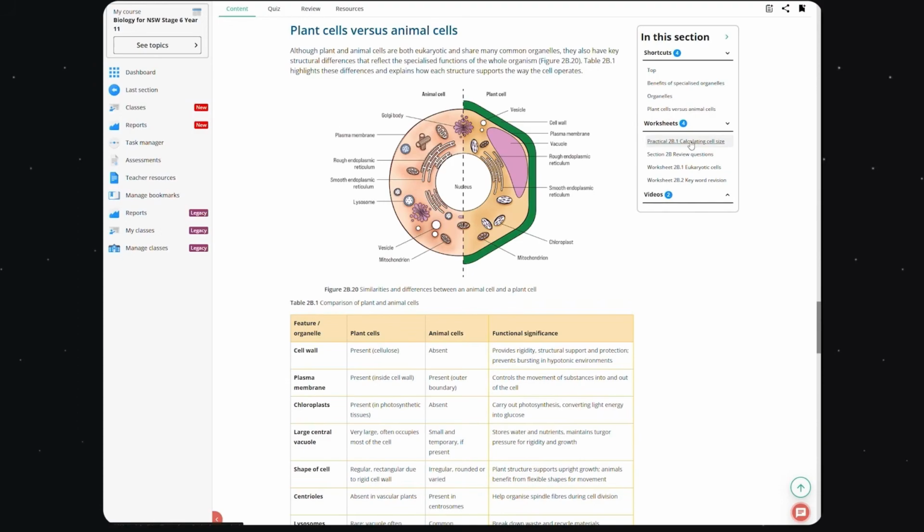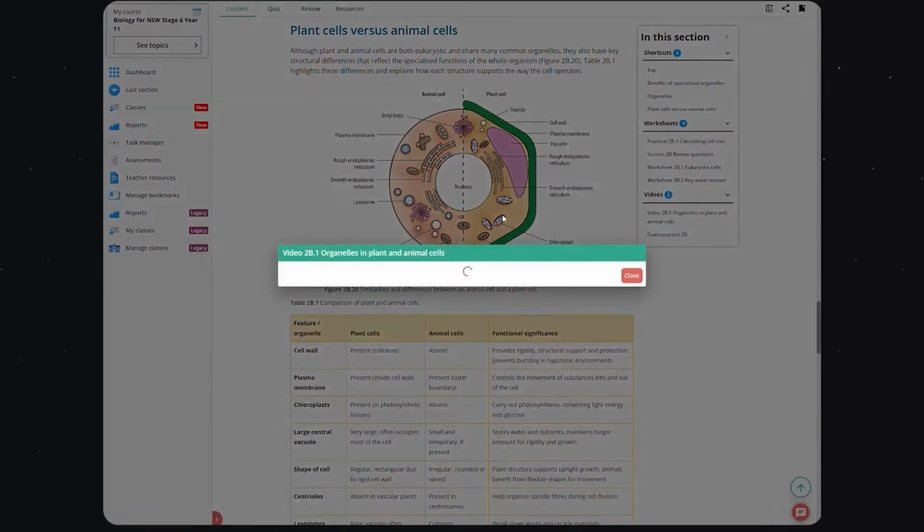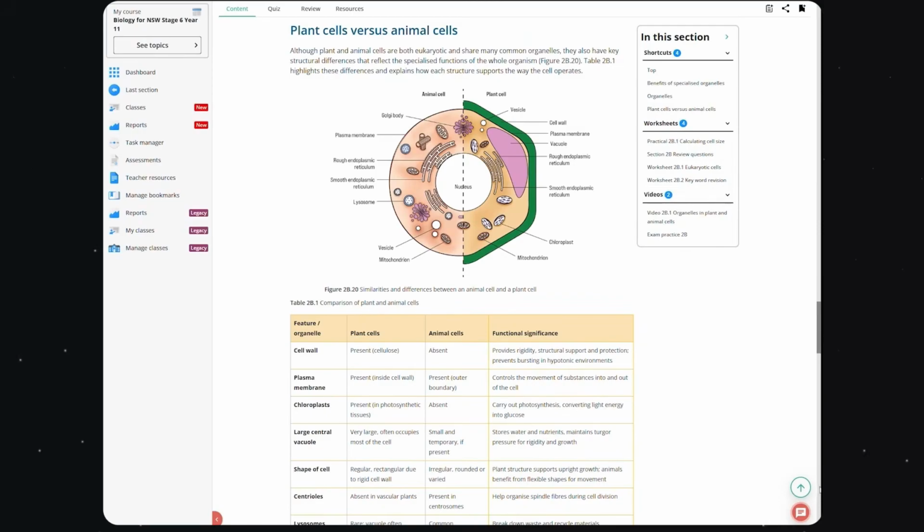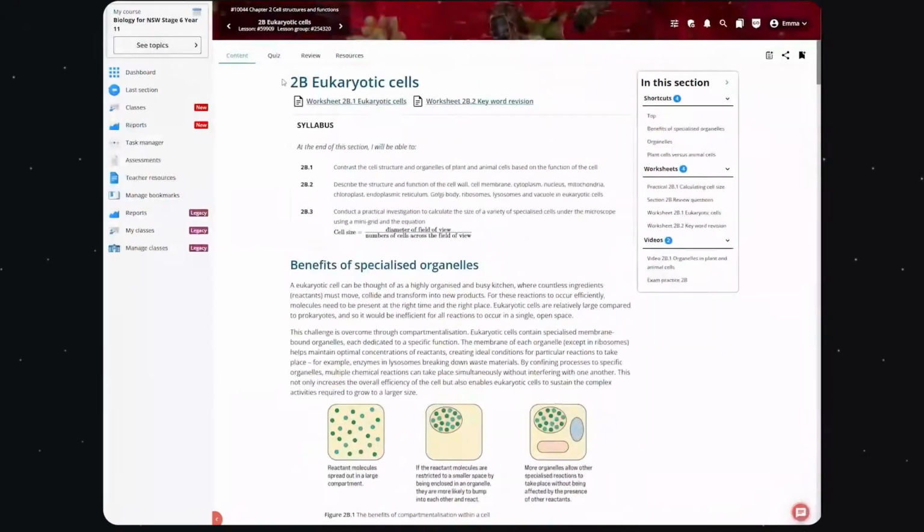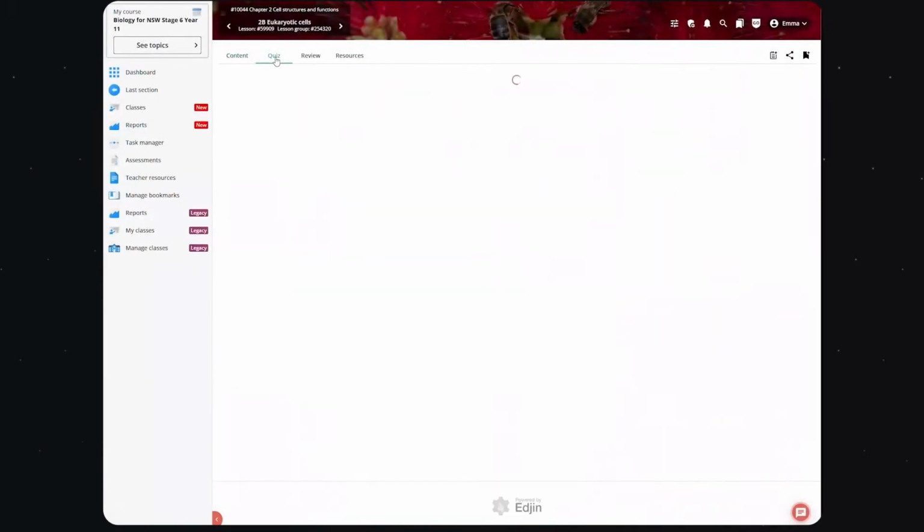And the practical, like I mentioned here, this is the download version that you can get of the Word version, so that if you do want to modify it at all, you can do that. And the videos can be accessed as well as pop-ups. So if I navigate to the next section, which is the quiz.